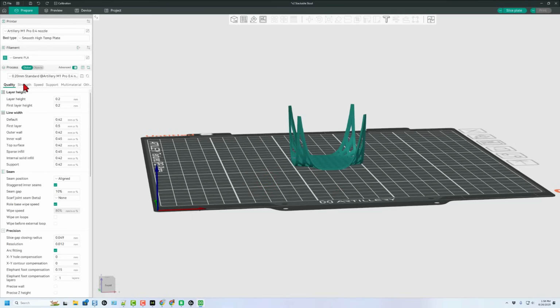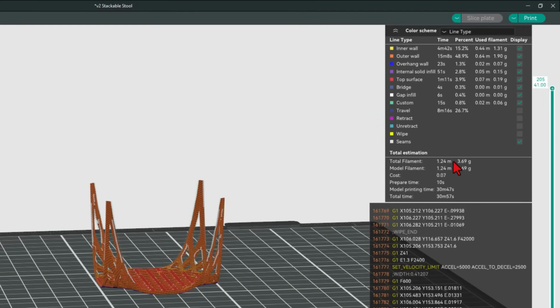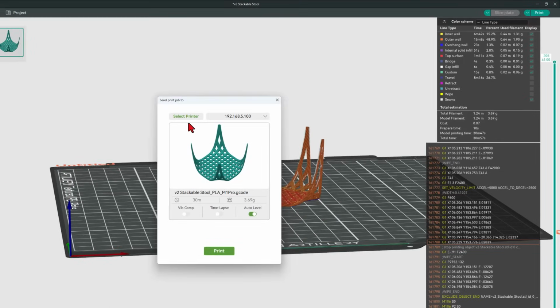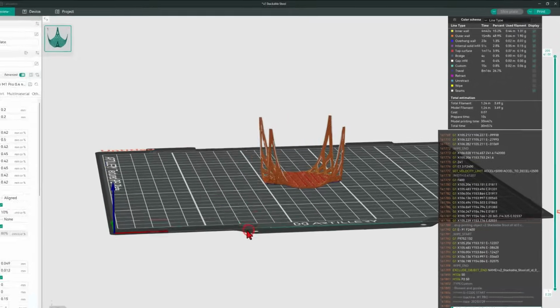We're going to use generic PLA. I'm going to use the 0.2 standard settings, and we can simply hit slice plate, and you'll note it's going to be done in about 30 minutes. Finally, since it's based on Clipper, we can simply hit print. Printer is found. I'm going to turn on the time lapse, and let's hit print.